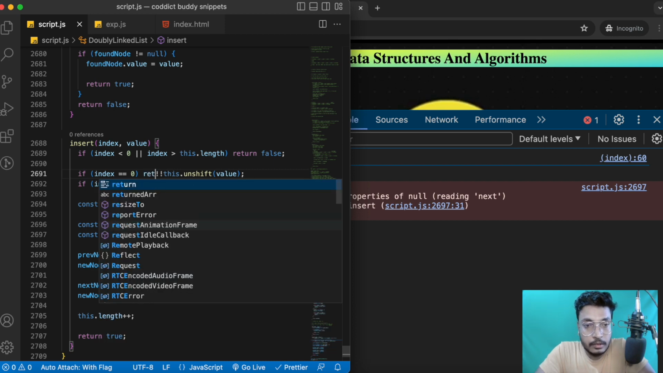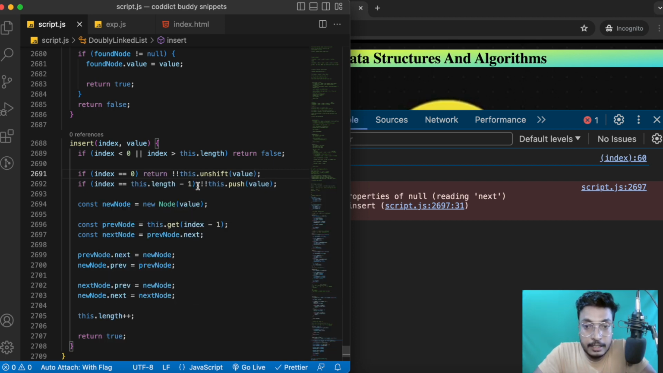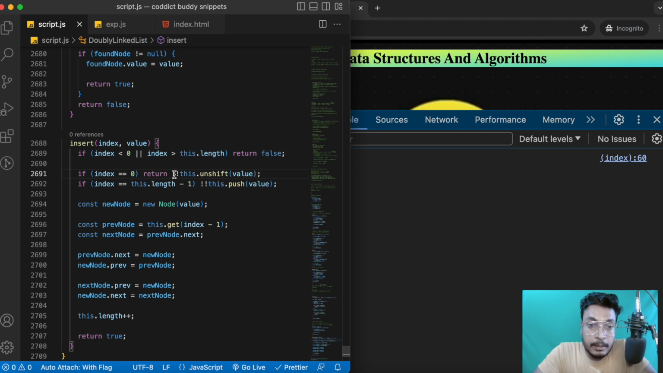Okay, here we have to simply return, guys. That's why I was getting the error, because I was simply writing these things but I was not returning anything. I apologize for that. Okay, so we have to return these values.